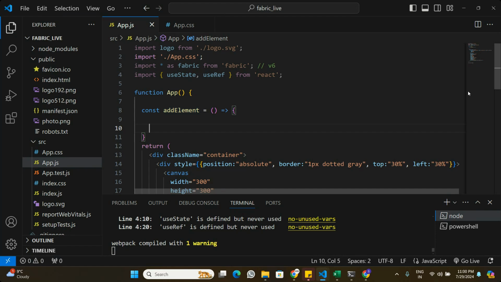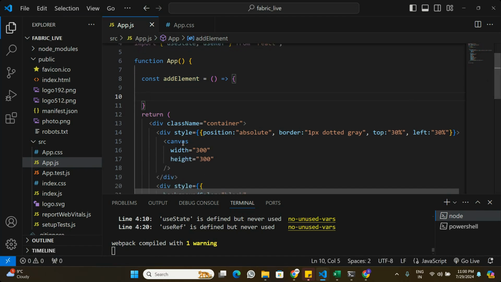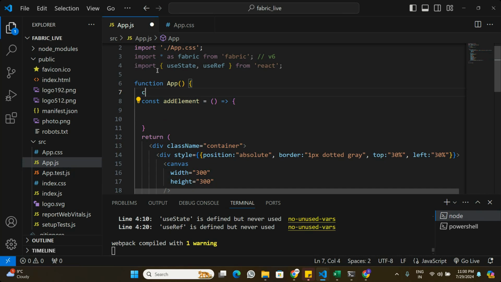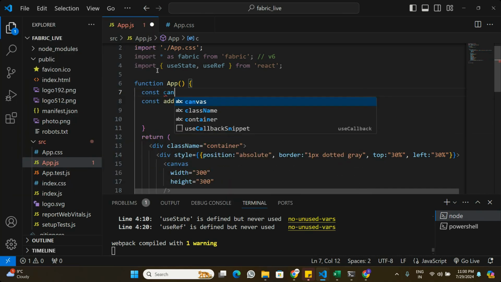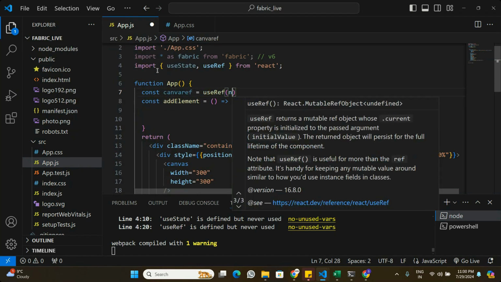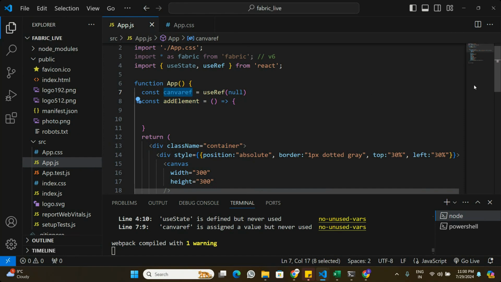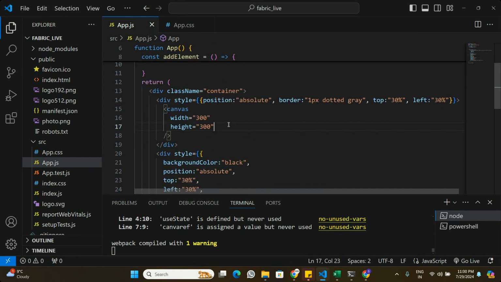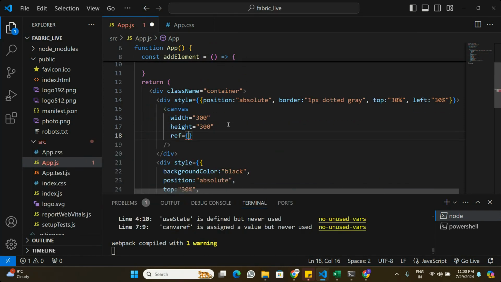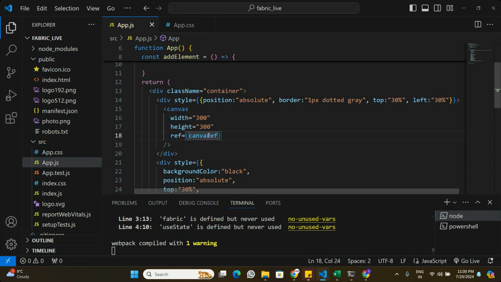So in this function, we are going to need a reference to this Canva. We should be able to access this Canva and insert an element inside it. To do that, I'm just going to create a new variable here that is going to be Canva reference. We are going to be using a useRef to create a reference to this Canva element. Using this variable, I'll go to my canvas and pass a reference here. That is going to be my new variable, a reference variable.